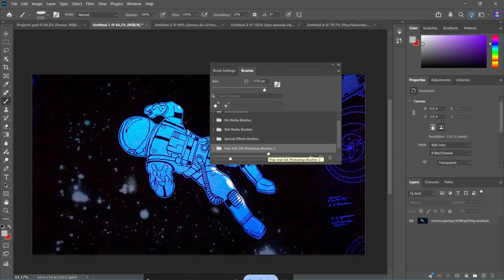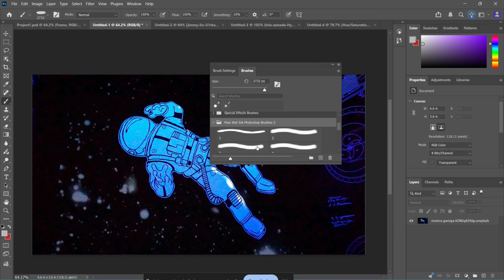And that's it. You've now learned how to add brushes to Photoshop using the Brushes panel and an .abr file. It's a simple process, but once you know it, you can expand your creative toolkit in just a few clicks.